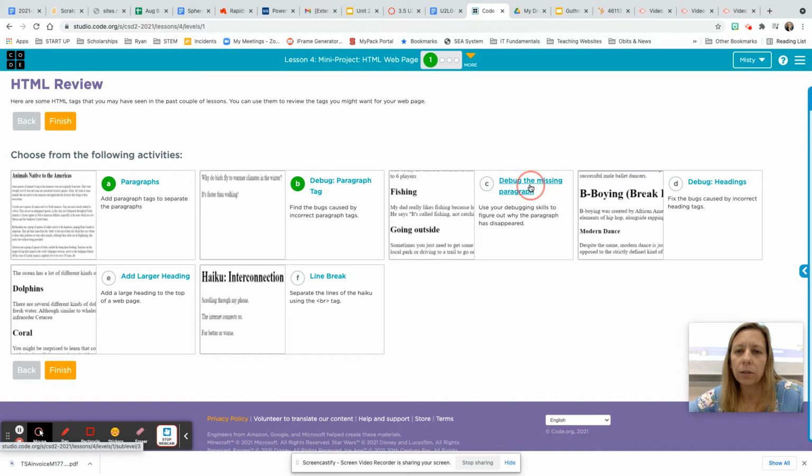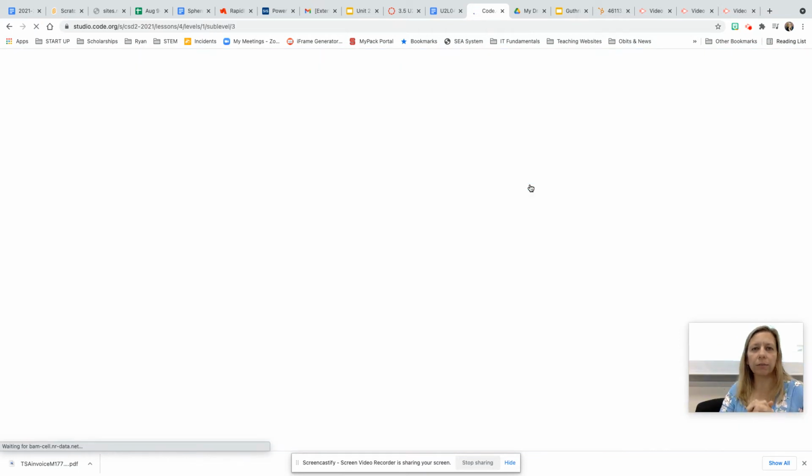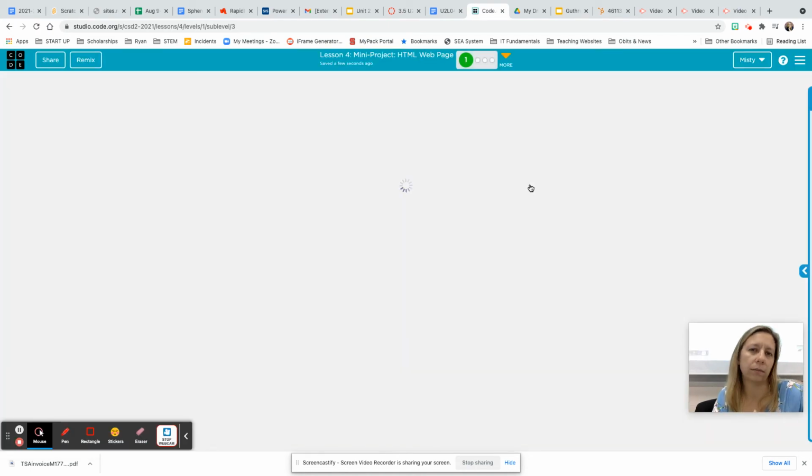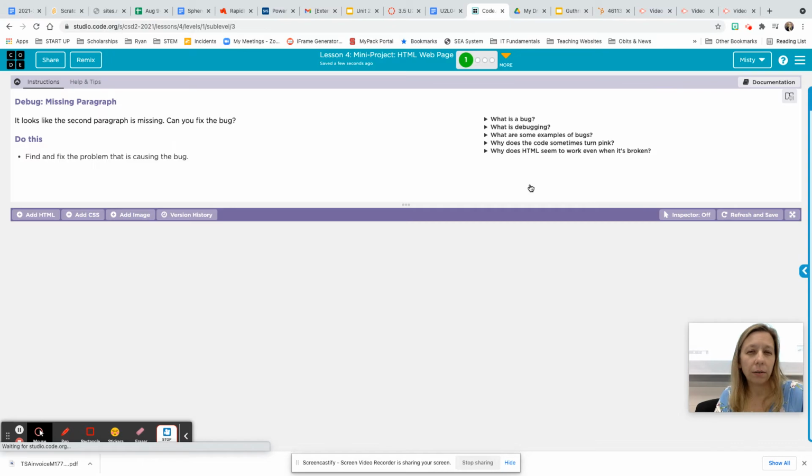This one is another debugging the missing paragraph. There's a paragraph that's disappeared. We saw this on a previous level. There was an error with the P tag. So let's fix this bug. I'm going to squash the bug.